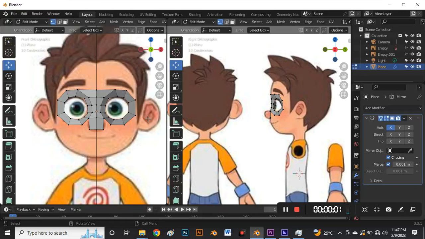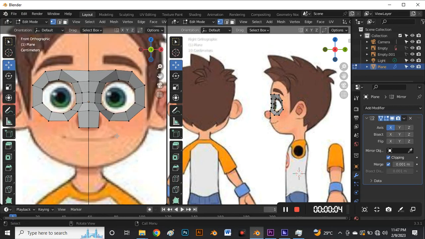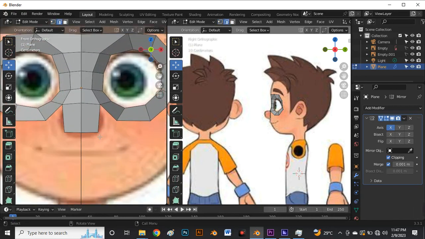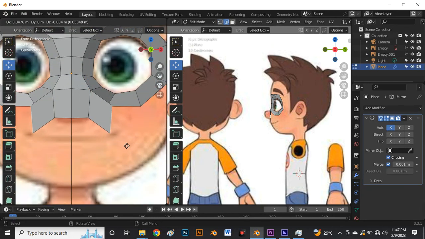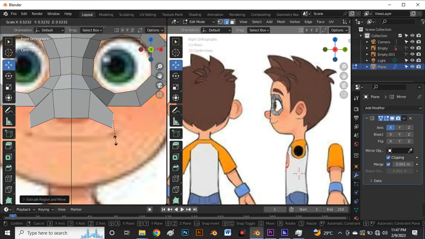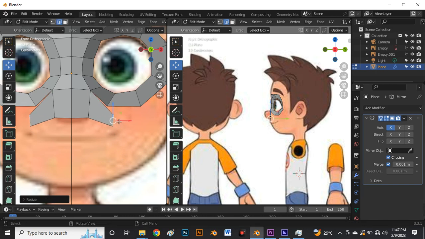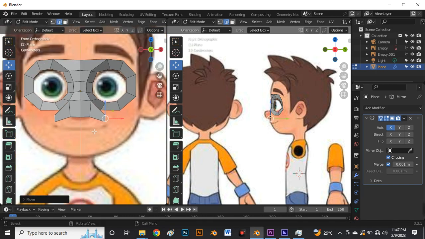Hello guys, this is level 2 of our character face modeling and we're going to continue from where we stopped last time. So on your keyboard, click 2 for edge selection. We're going to select this edge and we're going to say E to extrude this and say S to scale a little bit and move forward.